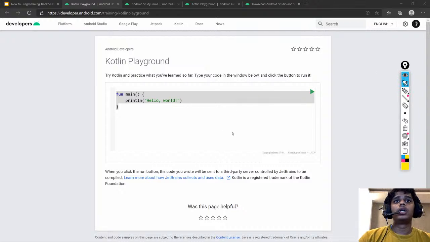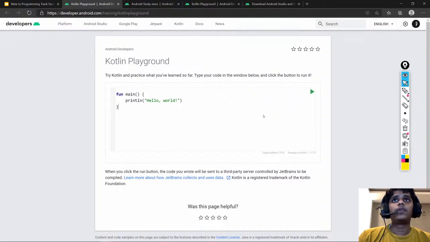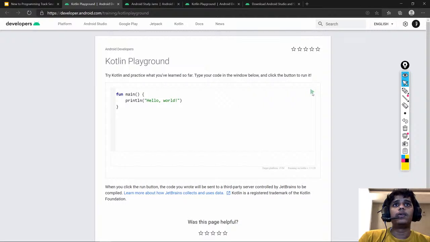Okay, so to run the program, we'll just press this play button, and there you go. It should display the output. The hello world is the output that is being displayed here. But let us say that I told you before that human language is very difficult.